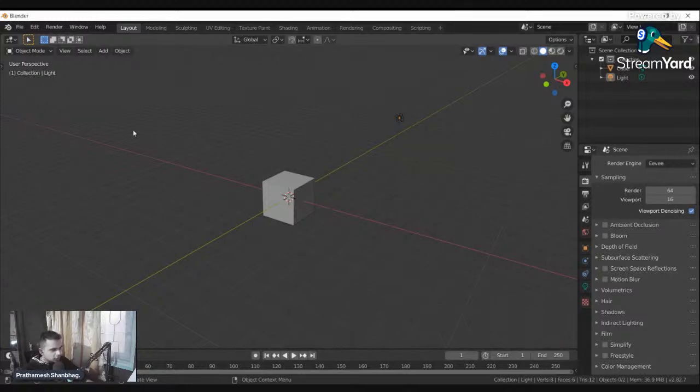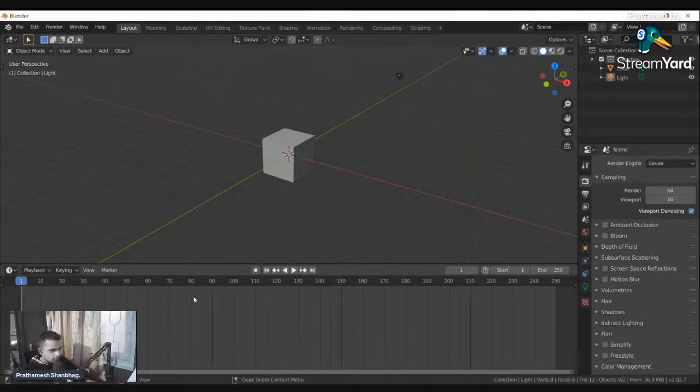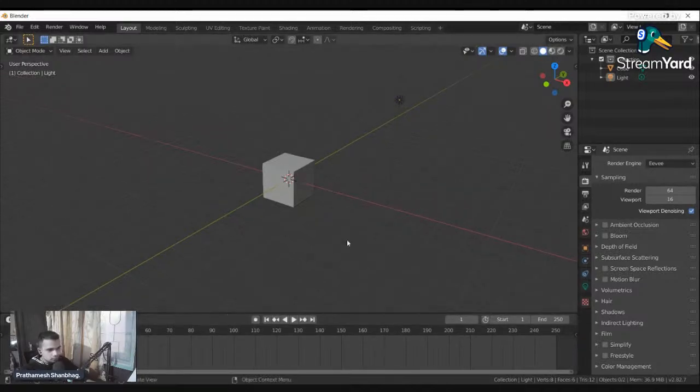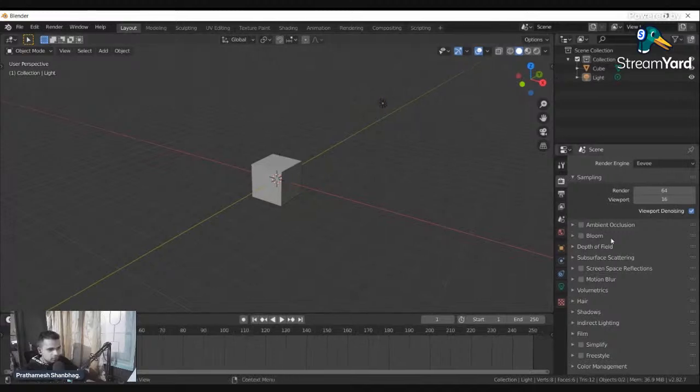So the main area that you see, the big area, is called the viewport. This thing that you see below is called the animation scale, and this is also called the timeline. Then this area, where you have written collection, cube, and light, is called the outliner. It's like a split view of all the objects that you have in the scene, and these are the properties. The property section changes depending on what object you select.